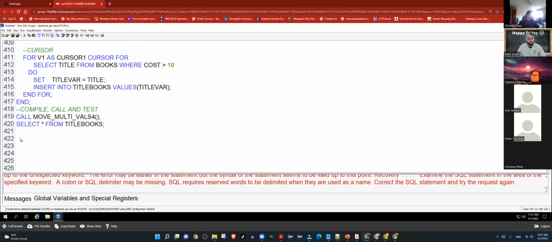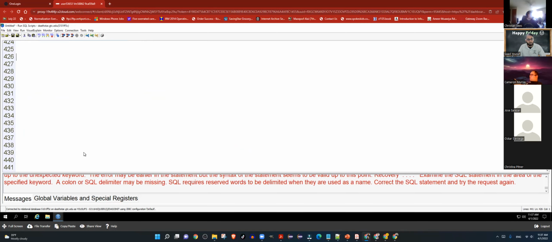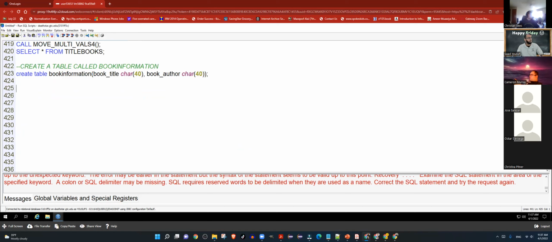Next, I would like you to create this table, which we will use for our next stored procedure. Book information. Our next stored procedure will also be using a cursor for loop. So the basic structure is very similar.